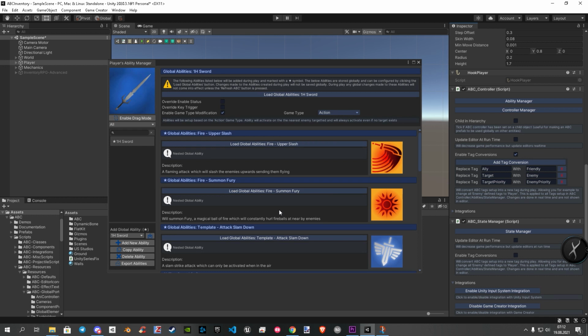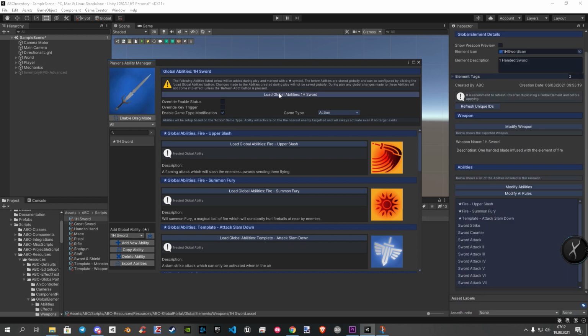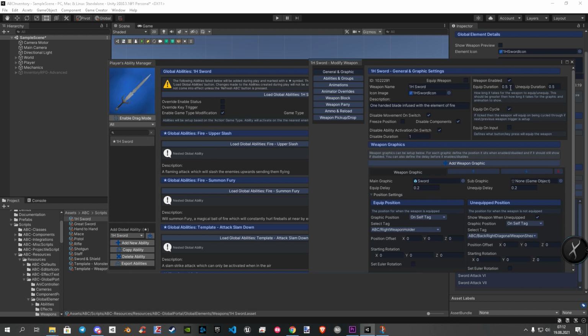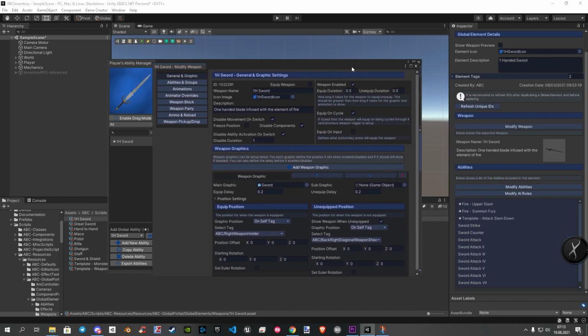Now we start with the setup. First we click on load global abilities. In the inspector, we click on modify weapon, to open our weapon settings. In the first category, we begin with the most important setting, the weapon enable option. This we need to uncheck, otherwise, our mechanic will loop between the enable states.